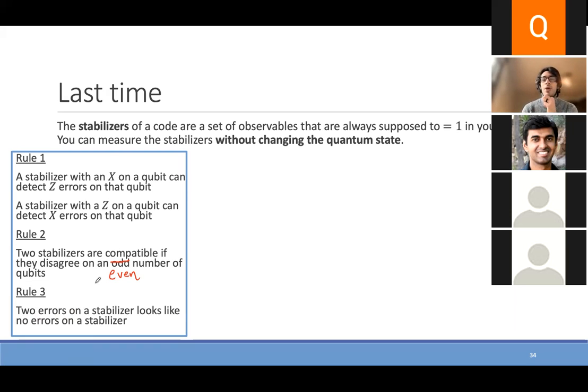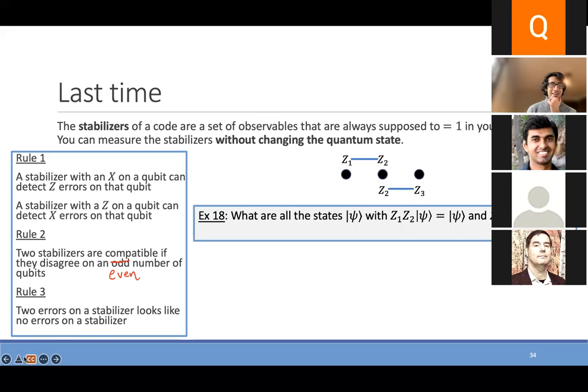As an example, we have the repetition code where there are just 2 stabilizers, Z1 Z2 and Z2 Z3. Just as a reminder exercise, what are the states psi that are stabilizer states for this code? What are the states psi that have Z1 times Z2 equals 1 and Z2 times Z3 equals 1? Anyone can either unmute themselves and answer, or you can answer in the chat, but somebody's got to answer.